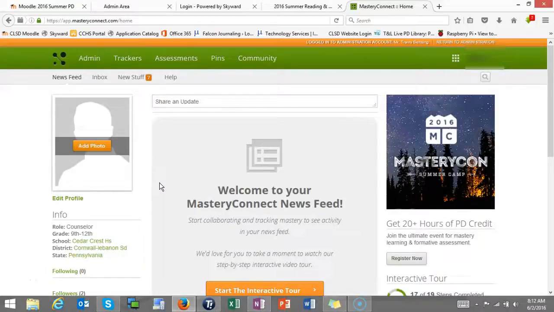This portion of the course is going to give a refresher for how to get into Mastery Connect and look at data for students that might need some extra interventions or extra help. So what you'll first need to do is to log into Mastery Connect. When you log in, your home screen should look something similar to this.